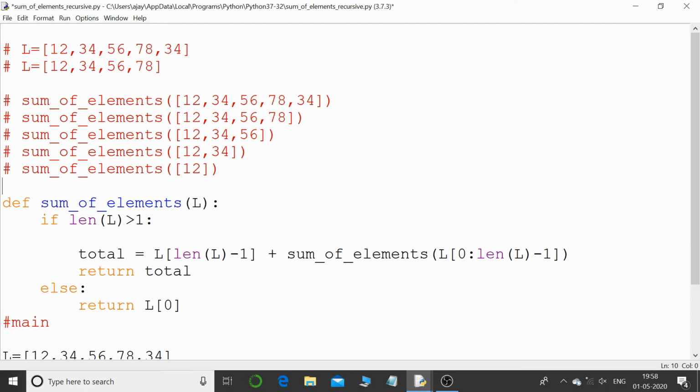3, 4 and 5 calls to the function, and this is the latest call, that is the element is 1. So len of L, that is 1 greater than 1, the condition goes false, and so it will go to the else part. In the else part I am returning L of 0. Now what is L of 0? That's the index 0, that is 12. So this will return to the previous call over here.